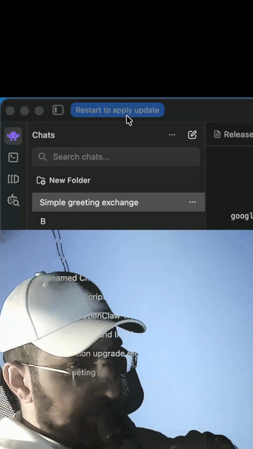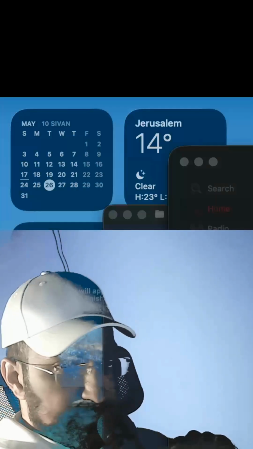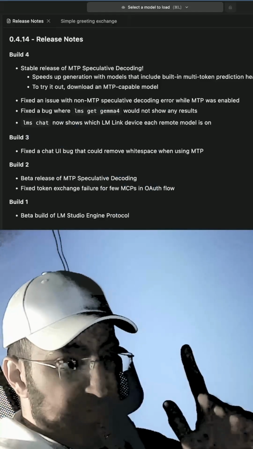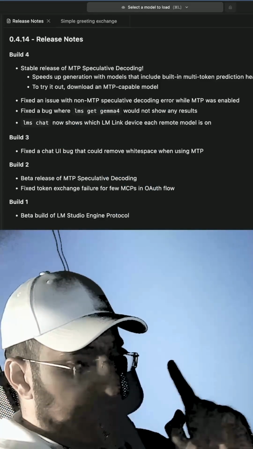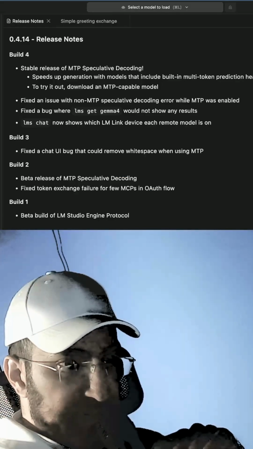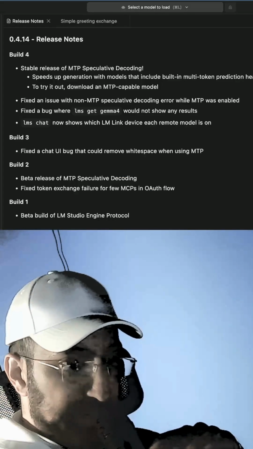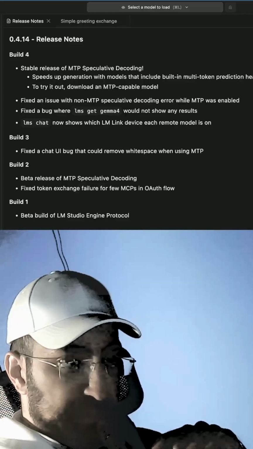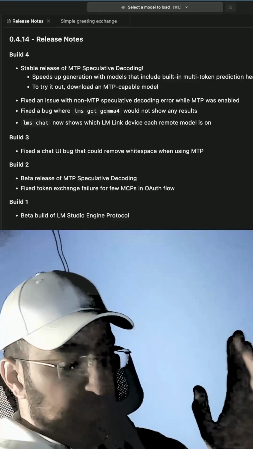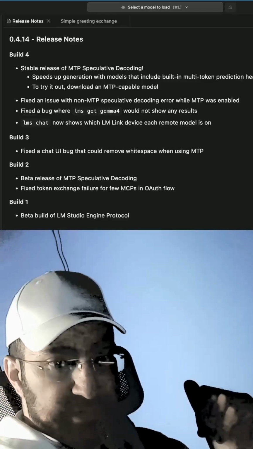So I have to restart to update. Alright, so here are the release notes. Feel free to pause the video to see what they've managed to achieve. In the first build, they were first testing it. In the second build, there was the beta release. The third build, they fixed white space. And now they have a stable build, which is why they've announced the update. So let's test it now.